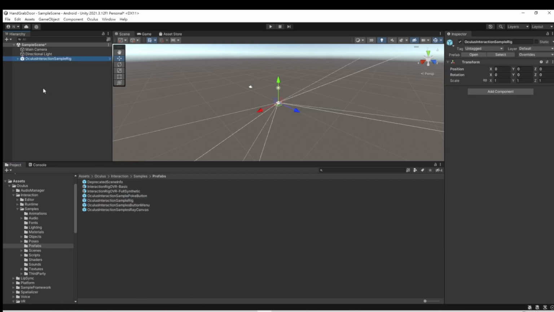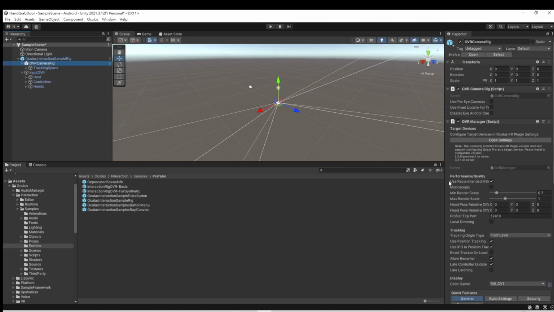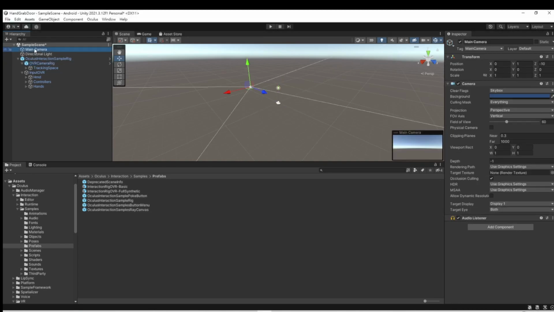This is a camera, the OVR camera rig. But we also have another camera, Unity. This one we don't need anymore. You can just delete it, because we have the OVR camera right here.